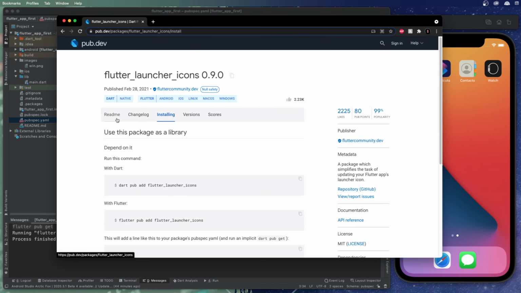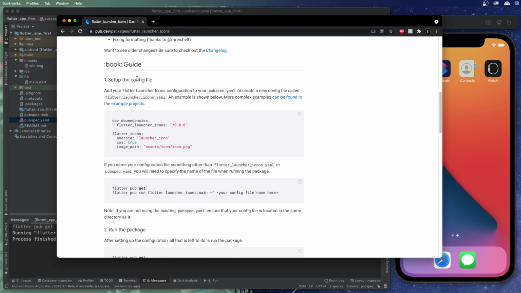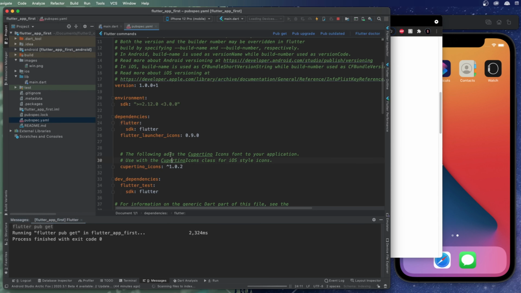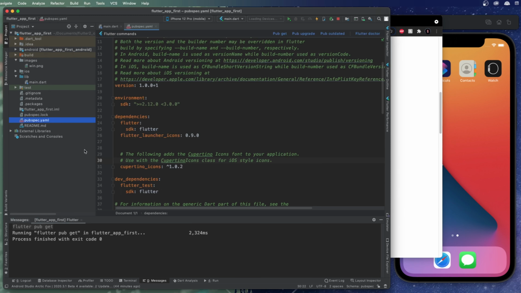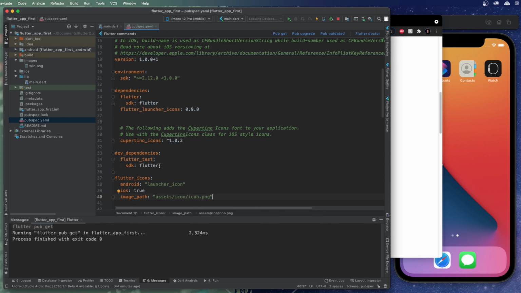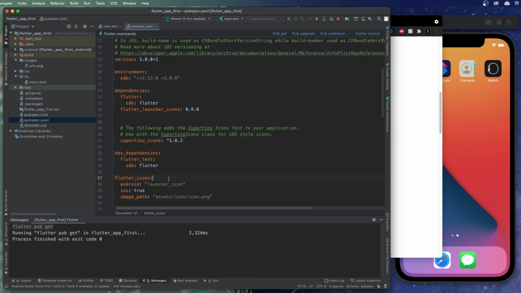Good. Next step, we will go back inside the website, go inside the README, and go down until we find the setup.config file. So you will need to copy this, the Flutter icon. I will Control C, and I will go right after the dev dependencies. So we go down, we find the dev dependencies, and after this one, we remove twice and we paste this information. Because as you can see, it is on the same level. It is very important inside this file.